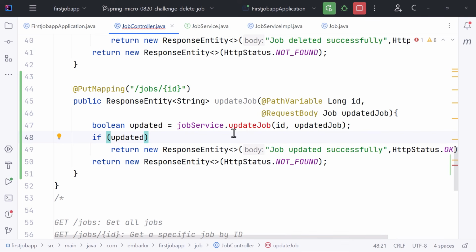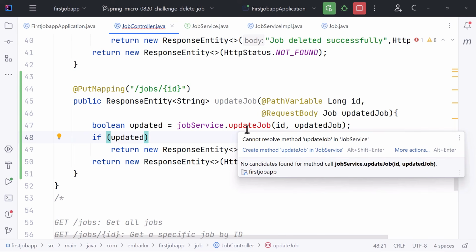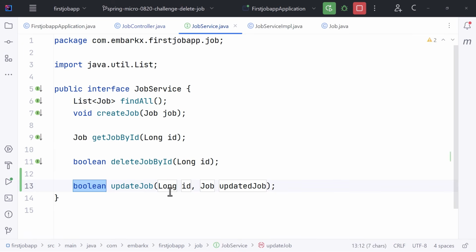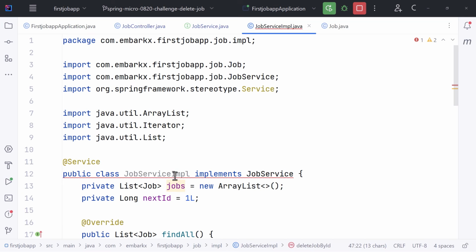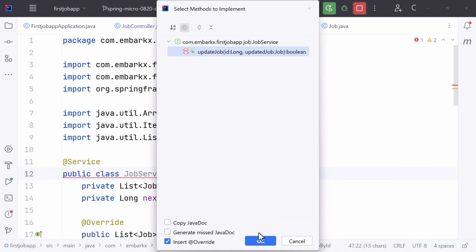So I hope you all had a chance to attempt this. So I'm going to continue solving this. If you hover on this, you will see create method updateJob. I'm going to hit create and it will create this for me. Now I'll go to the service implementation and I'm going to implement the method here.